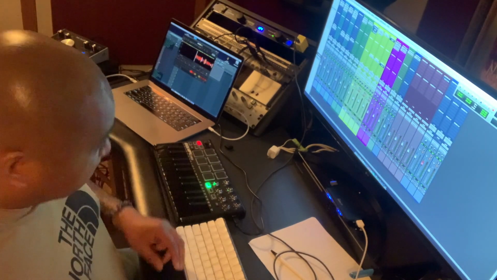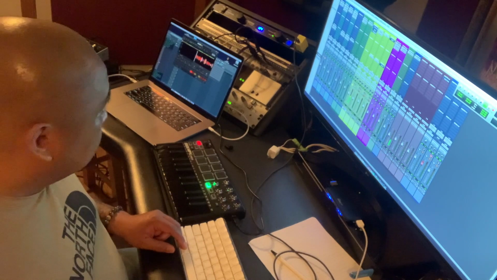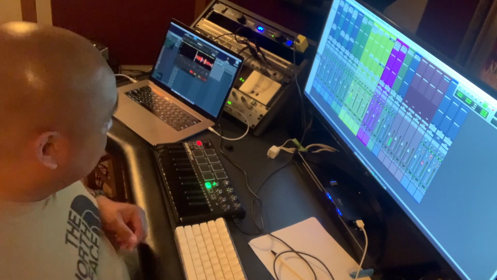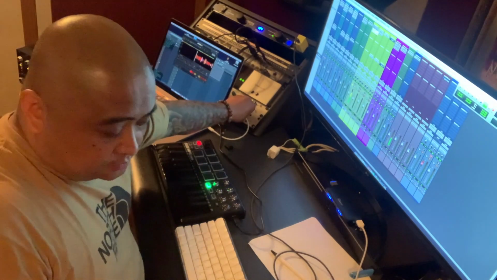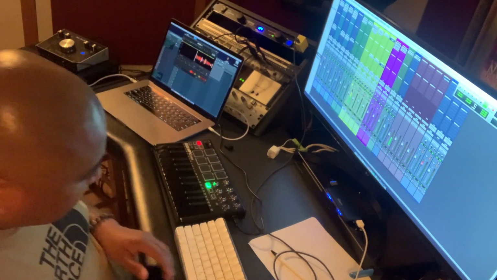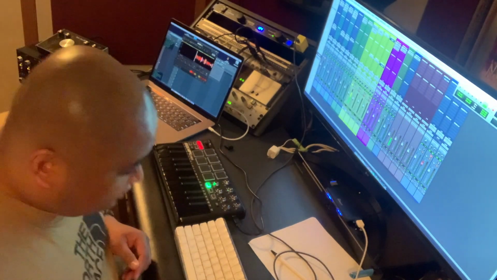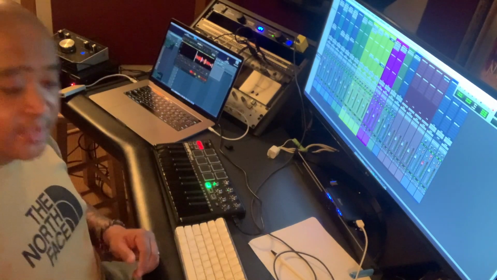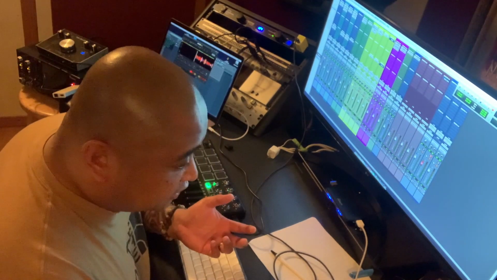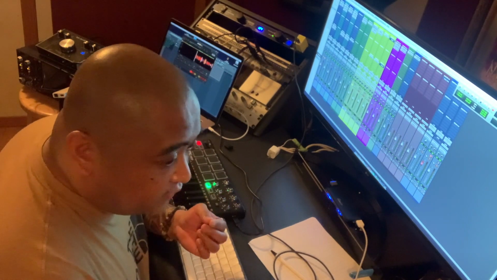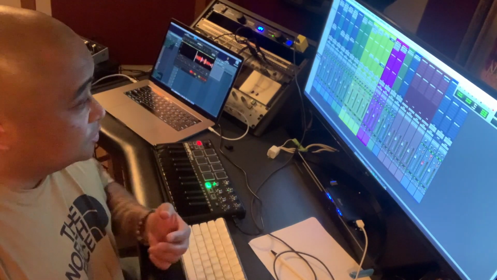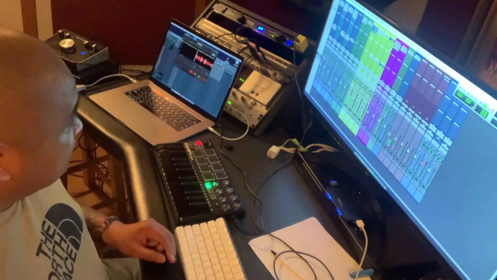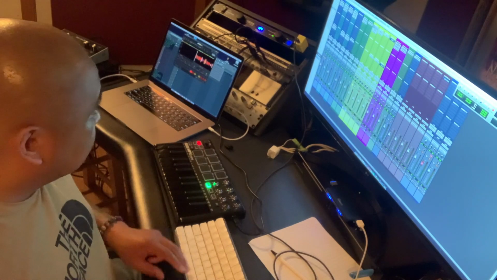Again, these are all filters. See how grimy that is? It's a little distorted. The reason why I do that is not only to fatten it up, but to give it a gritty sound. Because when it's too clean, it's kind of too polished. You hear the difference?